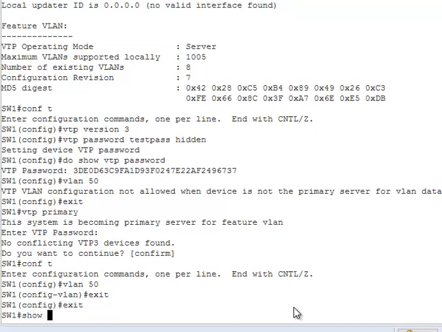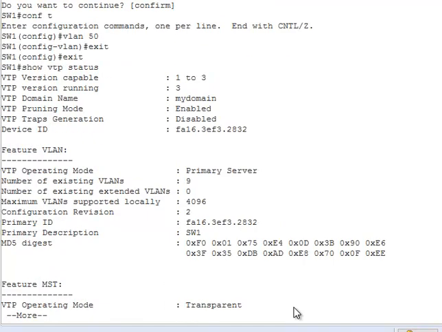So if we do a show VTP status, and we see that this switch is the primary server. Right? Another way to tell that is this says, okay, who's the primary? What's the ID of the primary? The primary ID is the same as the device ID. Okay. Description, switch 1. Okay. All right, so that's really how it's different.